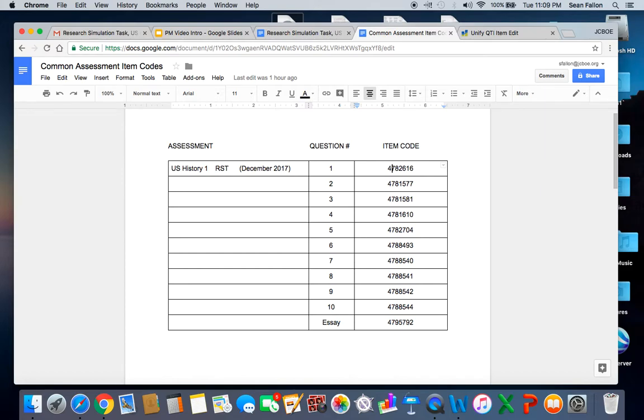Obviously, this code is a little bit different than the one we just copied down. That's only because I created this test earlier today, and this was the item code that the system gave me earlier today when I created this. So you'll notice here I have 10 questions and an essay, and each one of them has their own item code. I'm going to show you why that's important in a minute when we pull these questions that we create together to make our test.